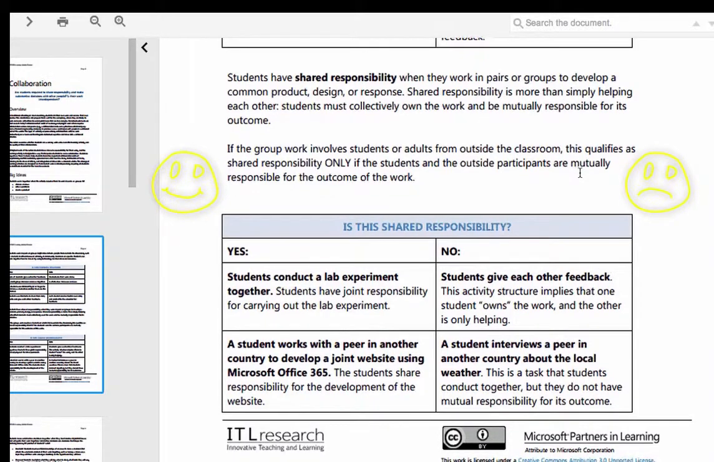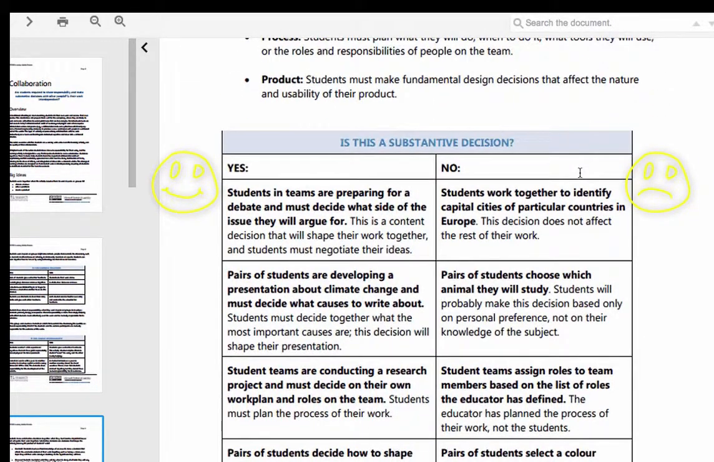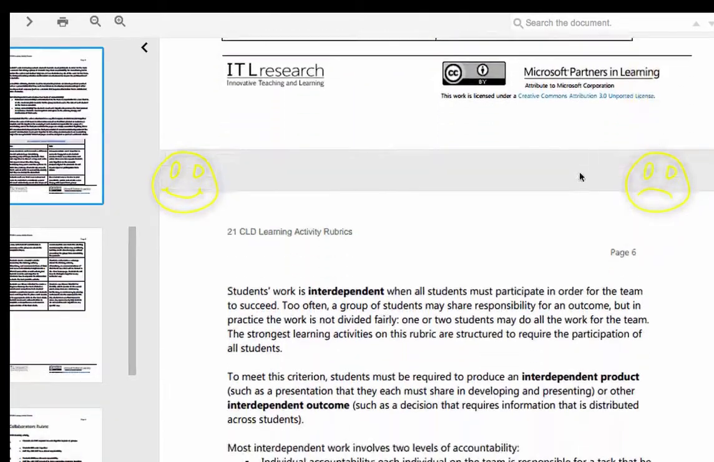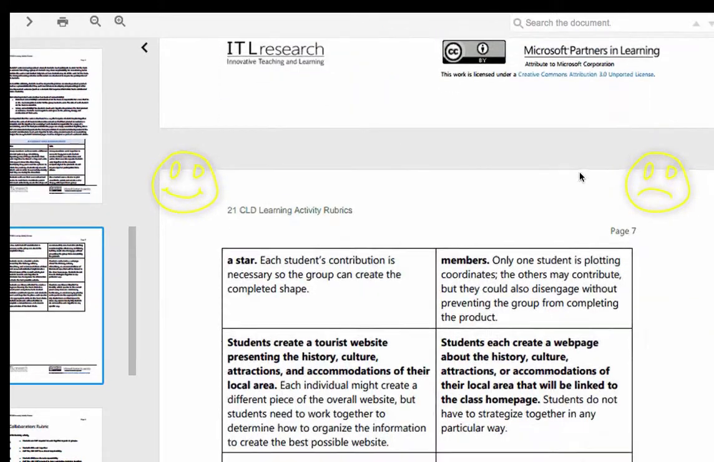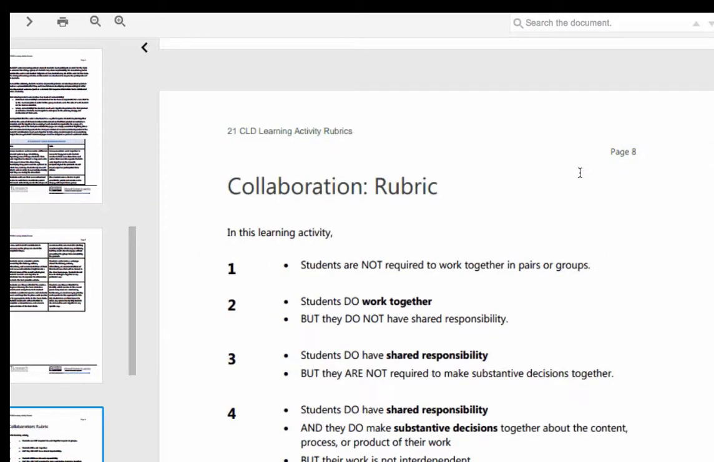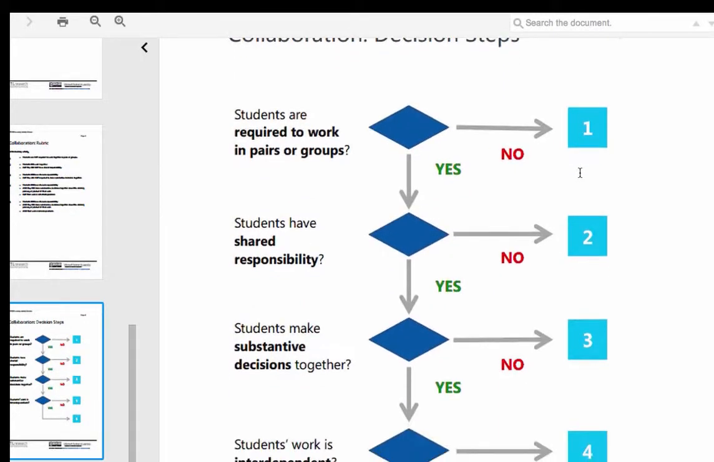For each of the main elements of this dimension, you will get this nice little yes/no column chart. So we have one for, is it shared responsibility? Is it a substantive decision that the kids are making? Is their work interdependent? And then finally at the end, you'll see a nice collaboration decision steps rubric, a little flow chart that you can ask yourself as you're designing learning environments to make sure that you are moving toward that highly conducive column.